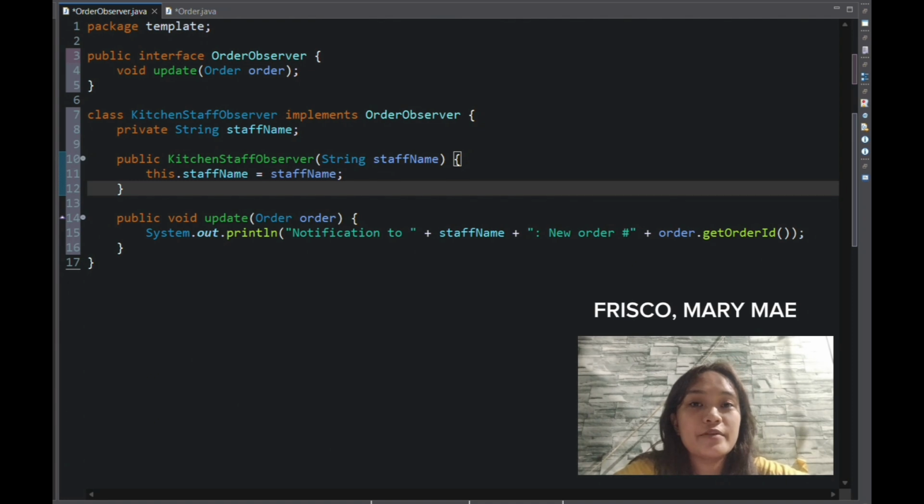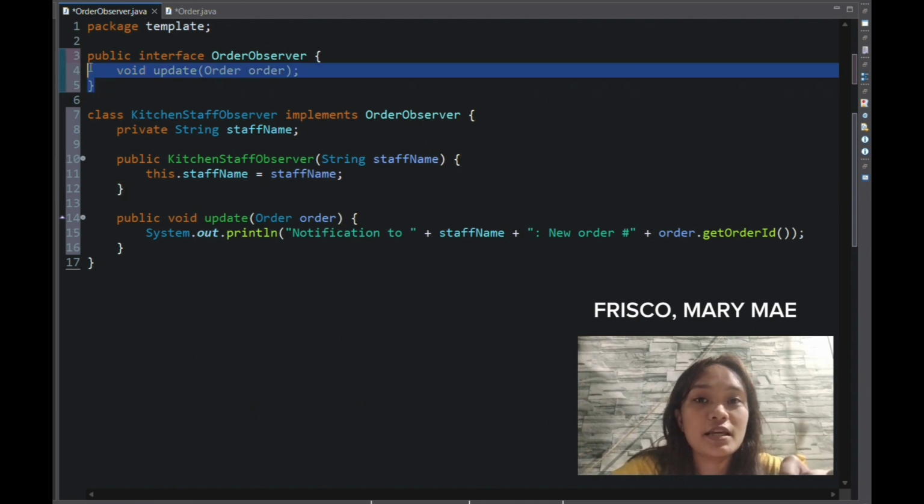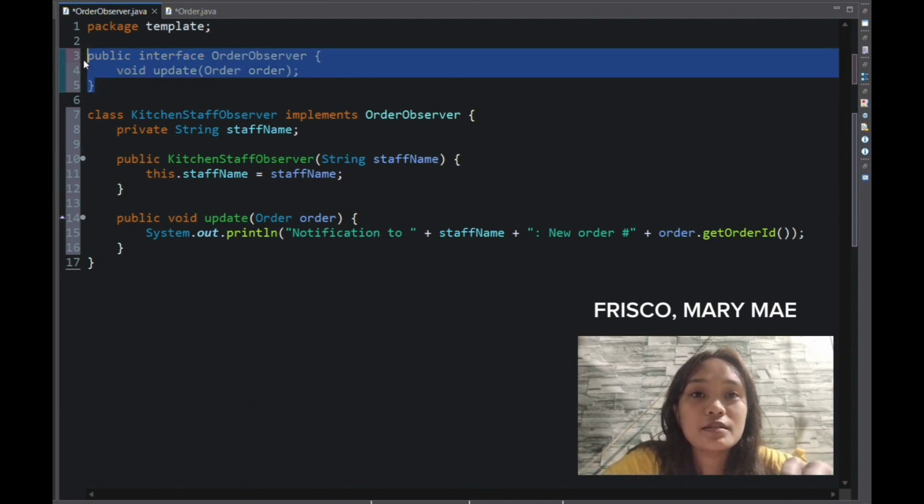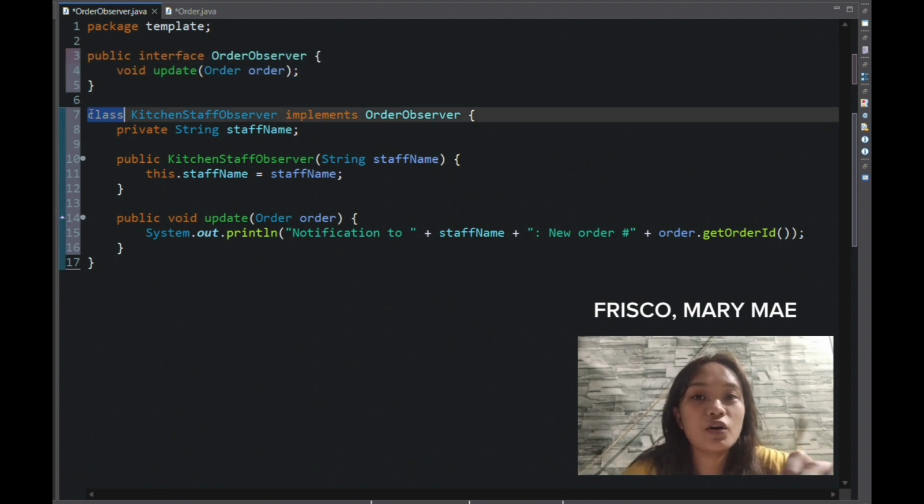Thanks everyone, I am FRISCO, and for the OrderObserver class, the code implements the observer design pattern, which is commonly used when one object needs to automatically notify other objects about changes in its state. So this defines the OrderObserver interface. It declares a method named update which accepts an order object. Any class that implements this interface will be required to define what happens when update is called.